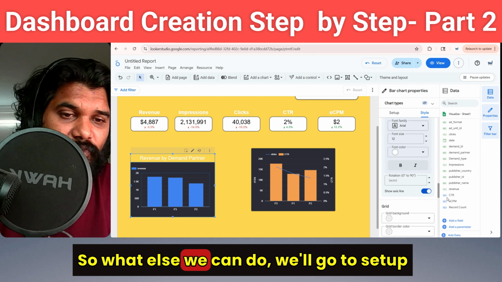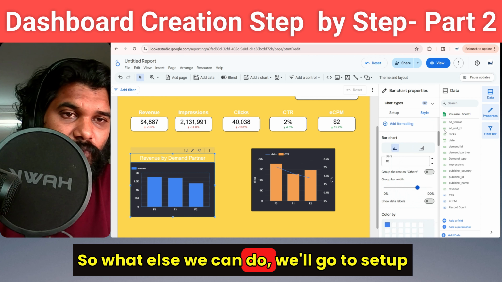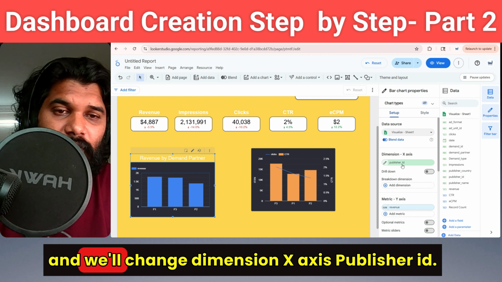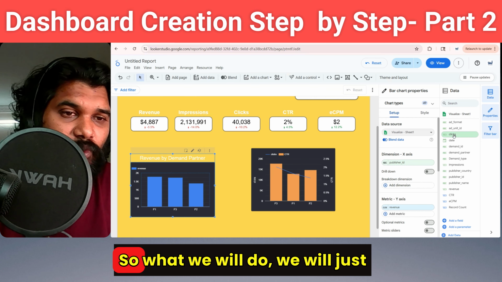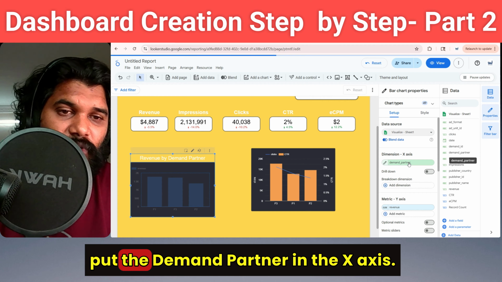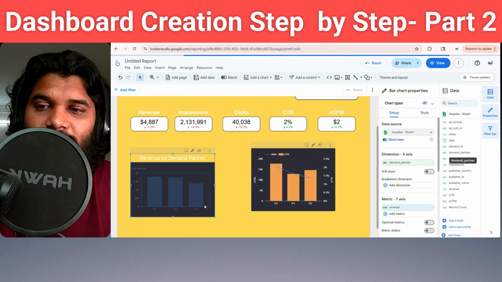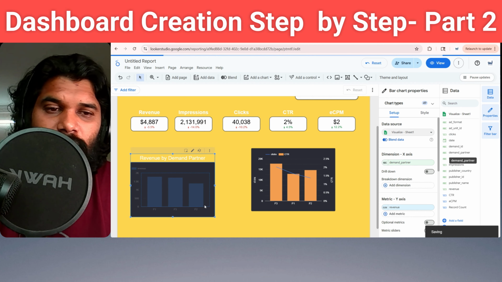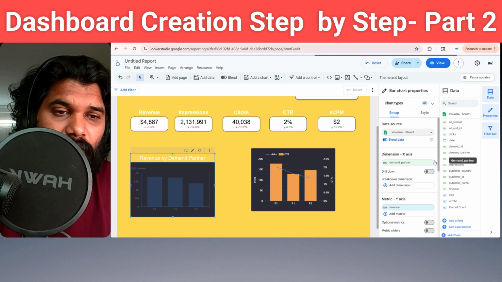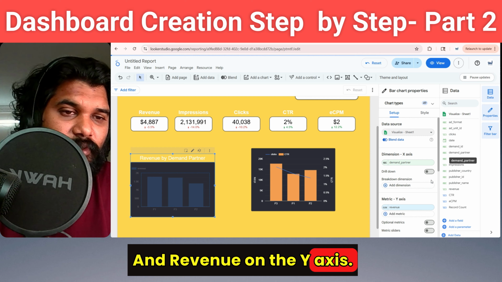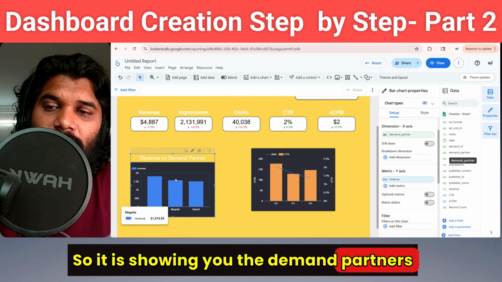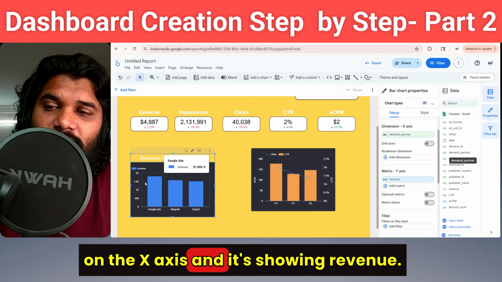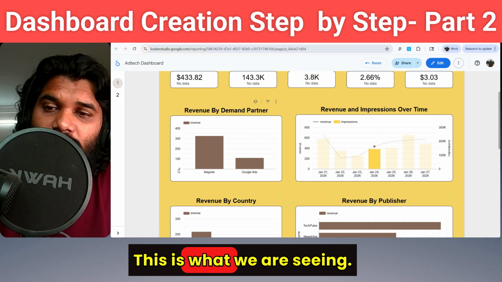So what else we can do, we'll go to setup and we'll change dimension x-axis from publisher ID. Here it is demand partner. So what we'll do, we'll just put the demand partner in the x-axis and revenue on the y-axis. That's what we have done. So it is showing you the demand partners on the x-axis and it's showing revenue, right? This is what we are seeing.